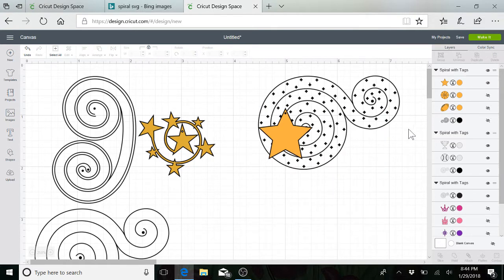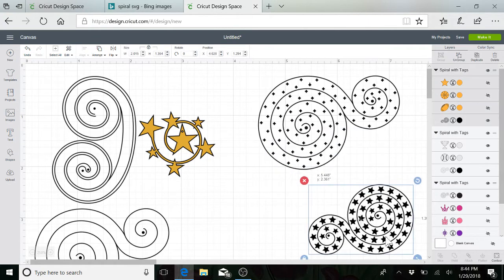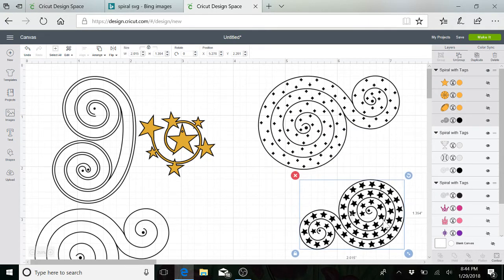I don't know why they would. Oh, I just hit the swirl, didn't I? I meant to hit the star. And that's what this one is. Stars.